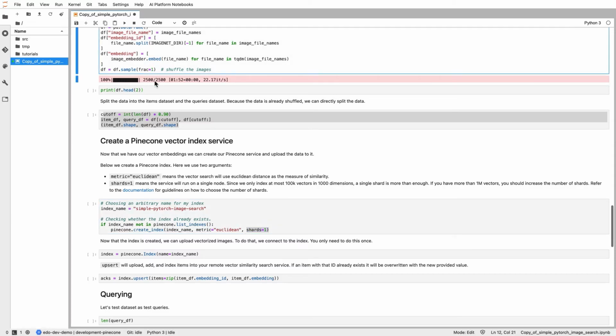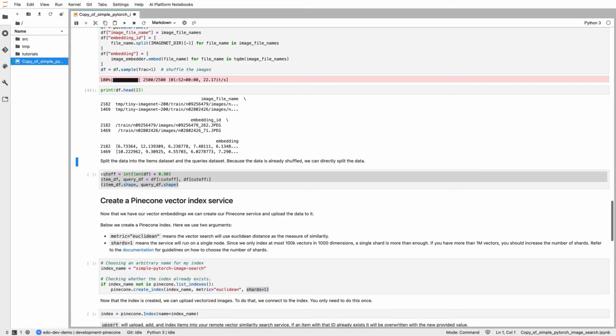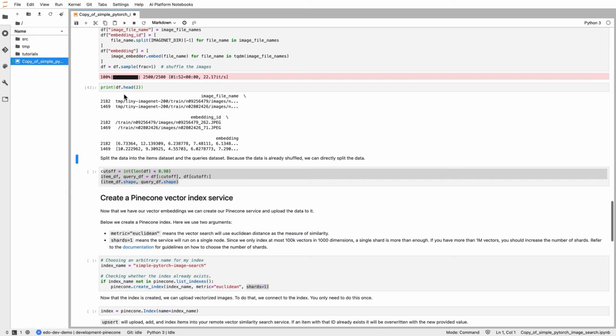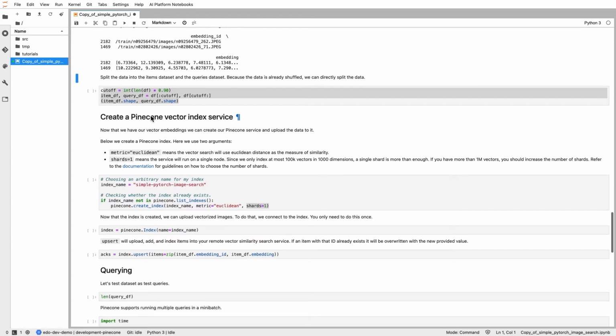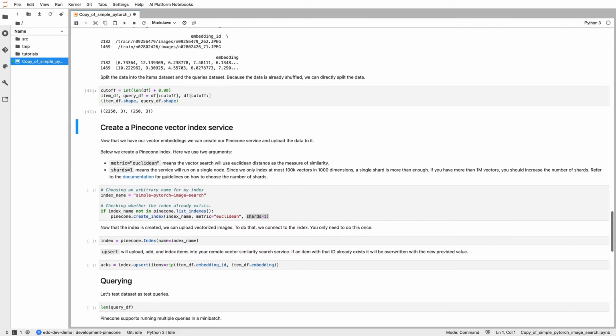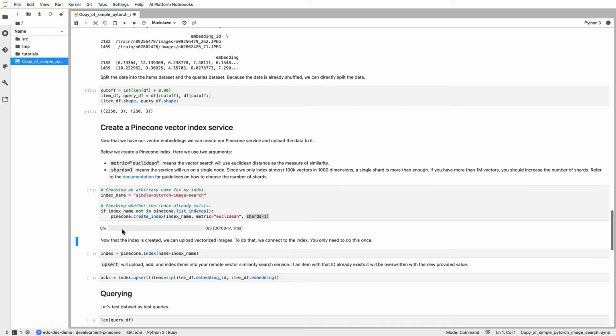So this cell is now finished. I can now run this and just look at my data frame. My IDs are just the names of the files on my local hard drive, and the embeddings are these vectors. And so now I can split the data, and let me create the Pinecone service. This should take only a few seconds.